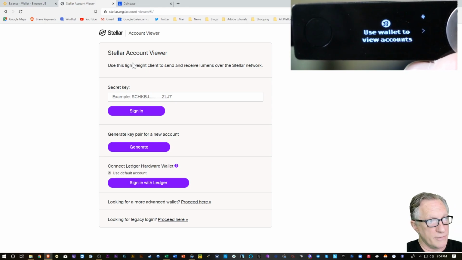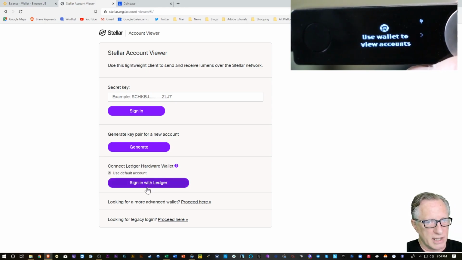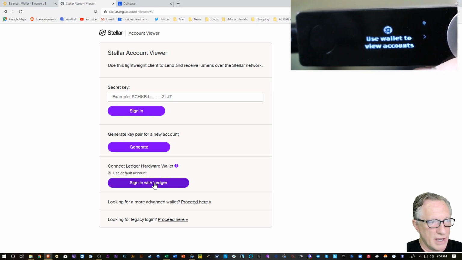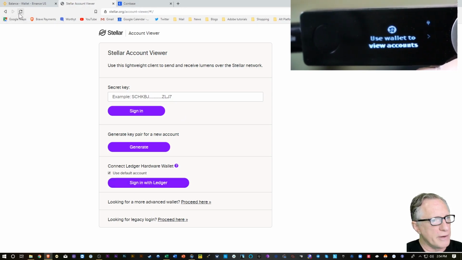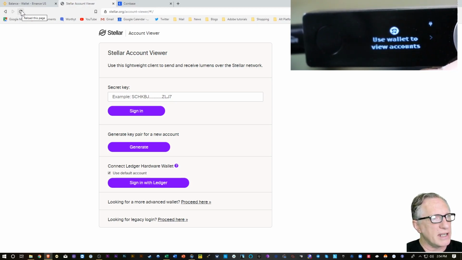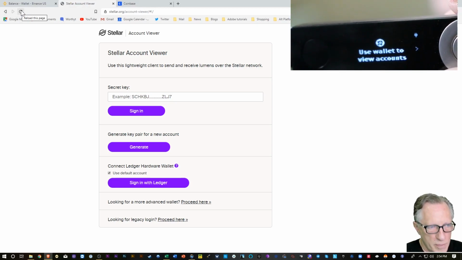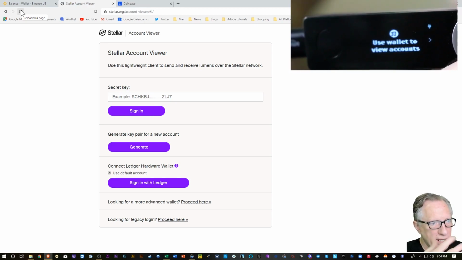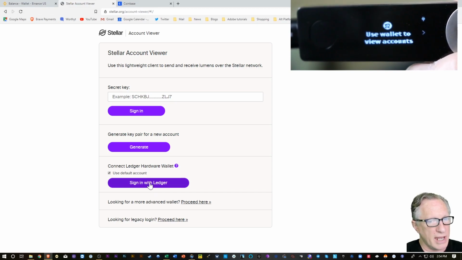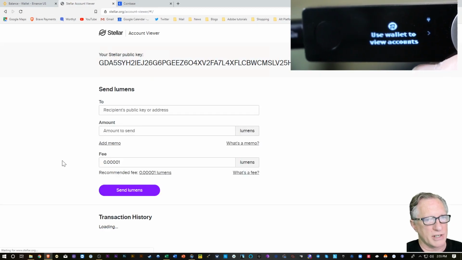This device is ready. Now you'll notice that that button turned purple. It's now active. If you don't see that, you might want to do a refresh of your browser. And if that doesn't work, then you may need to exit the Stellar app and go back in. Just come in and out a couple times, refresh your browser until this button is active, right? And then hit sign in with Ledger.